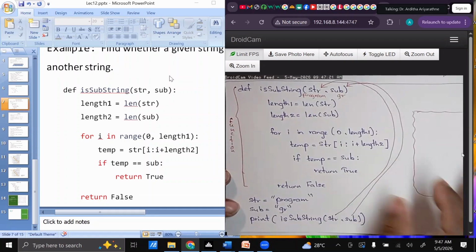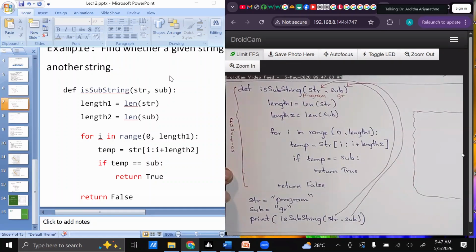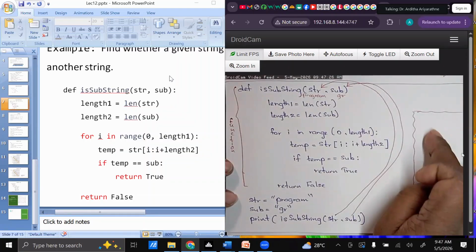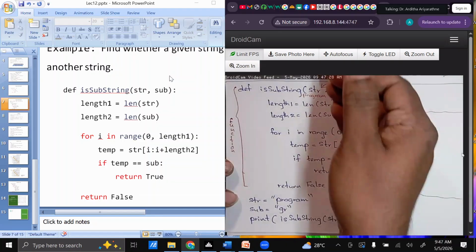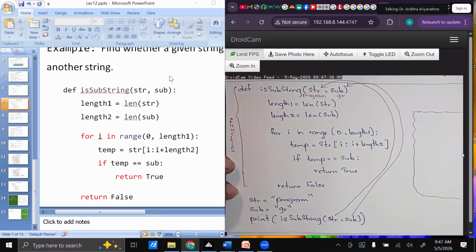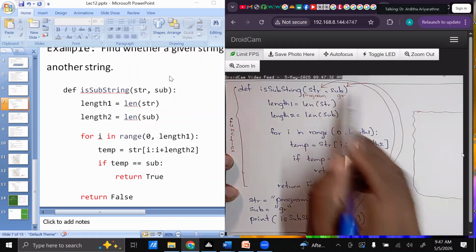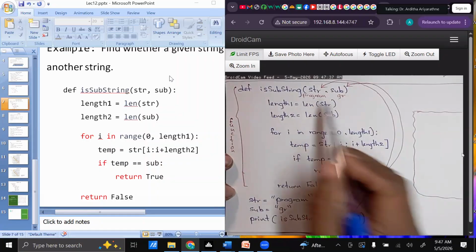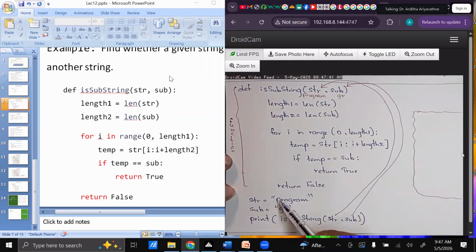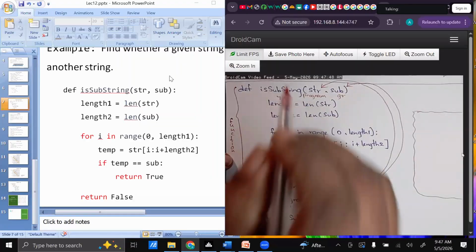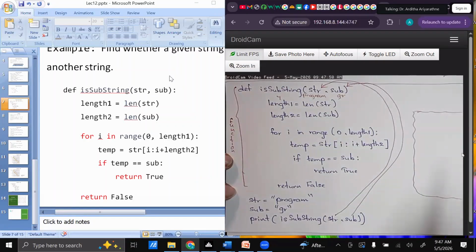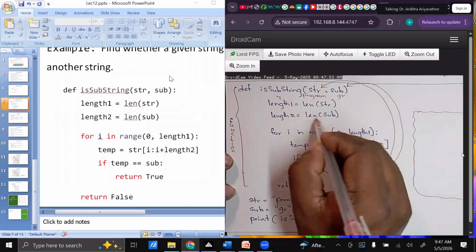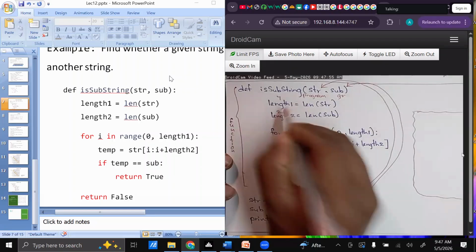Right, now let's see here. Now I am going to do some reference here while I am explaining. Now this is program, this is gr. First we are taking the length of str. Length of str means the number of characters: 1, 2, 3, 4, 5, 6, 7. Now this is 7. Then here we have 2 characters. The length of sub is 2. This is 7, this is 2.